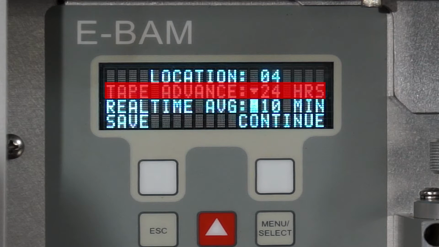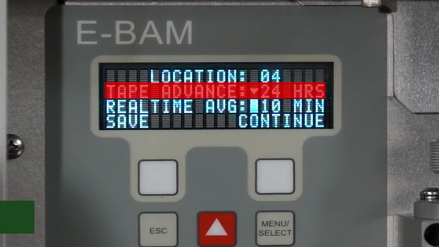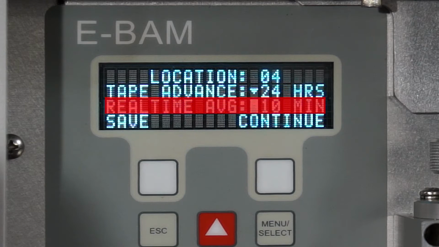We recommend starting with 12 hours. The unit will override this setting and automatically advance the filter tape if the concentration is too high and the filter tape becomes clogged. If the filter tape advances due to high concentration, an alarm is recorded in the alarm log. Real-time average is the averaging period for the real-time concentration value. For the best balance between time resolution, accurate measurements, and memory capacity, the operator's manual suggests setting the real-time average to 10 or 15 minutes.